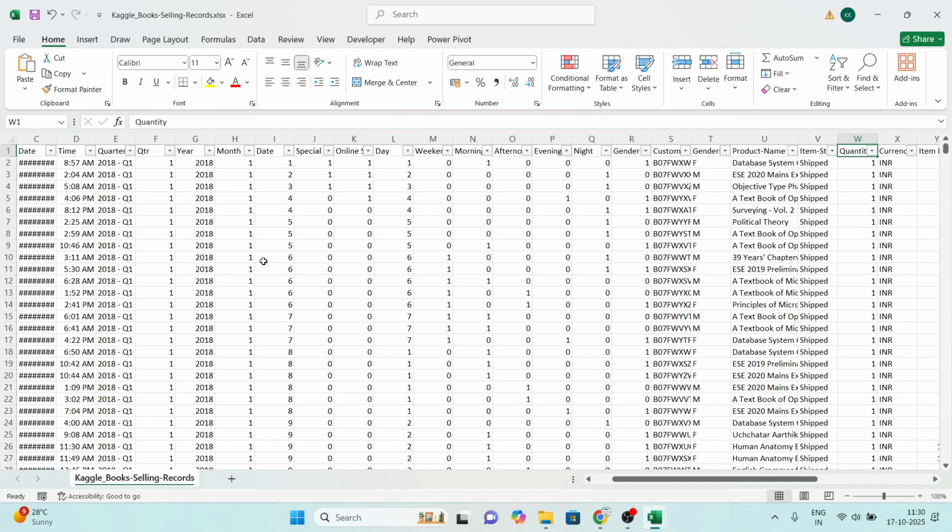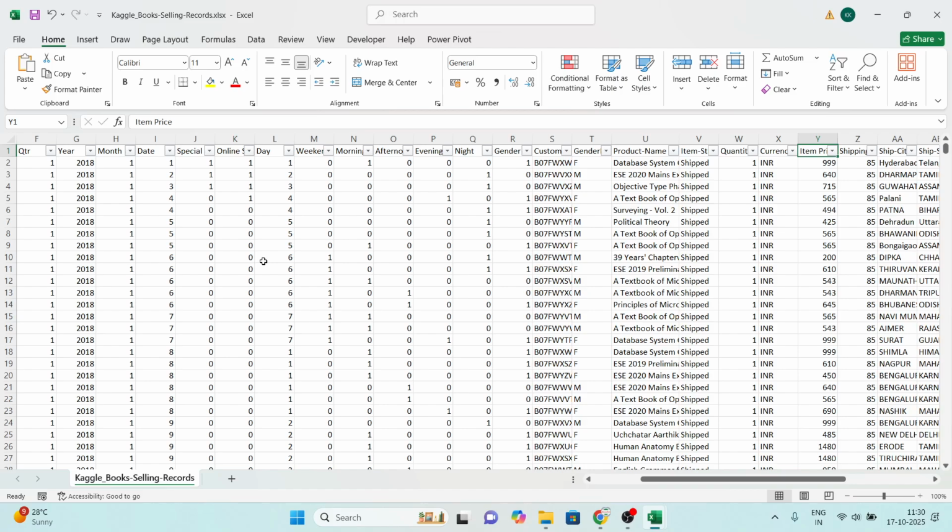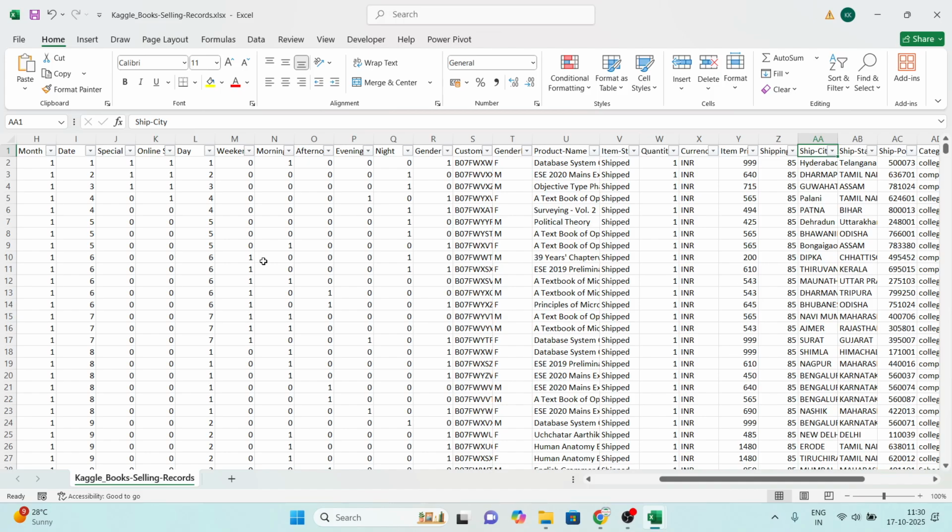So we have quantity, which means the number of products purchased in a single order. These are the quantities. And currency, which says that it is INR. And then item price, what is the price of the item, and shipping price, what was the cost of shipping. Okay, so we have ship city.